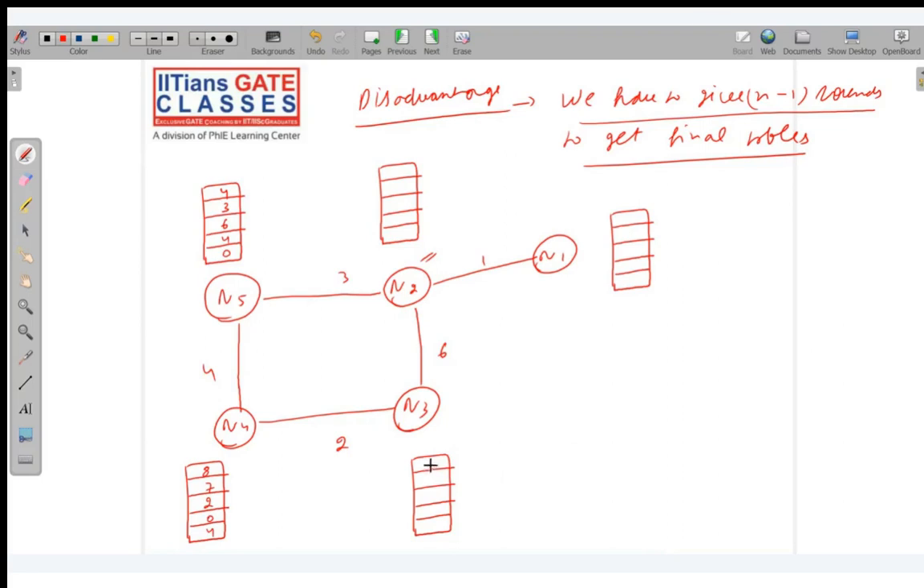For N3, N1 is 6 plus 1, 7. And from here, it will be more. So only one way, 6 plus 1, 7. N2 is 6. N3 is 0. N4 is 2. N5 is 6. For N2, N1 is 1, N2 is 0, N3 is 6, N4 is 4 plus 3, 7, or 6 plus 2, 8. 7 is the minimum, and for N5, 3.